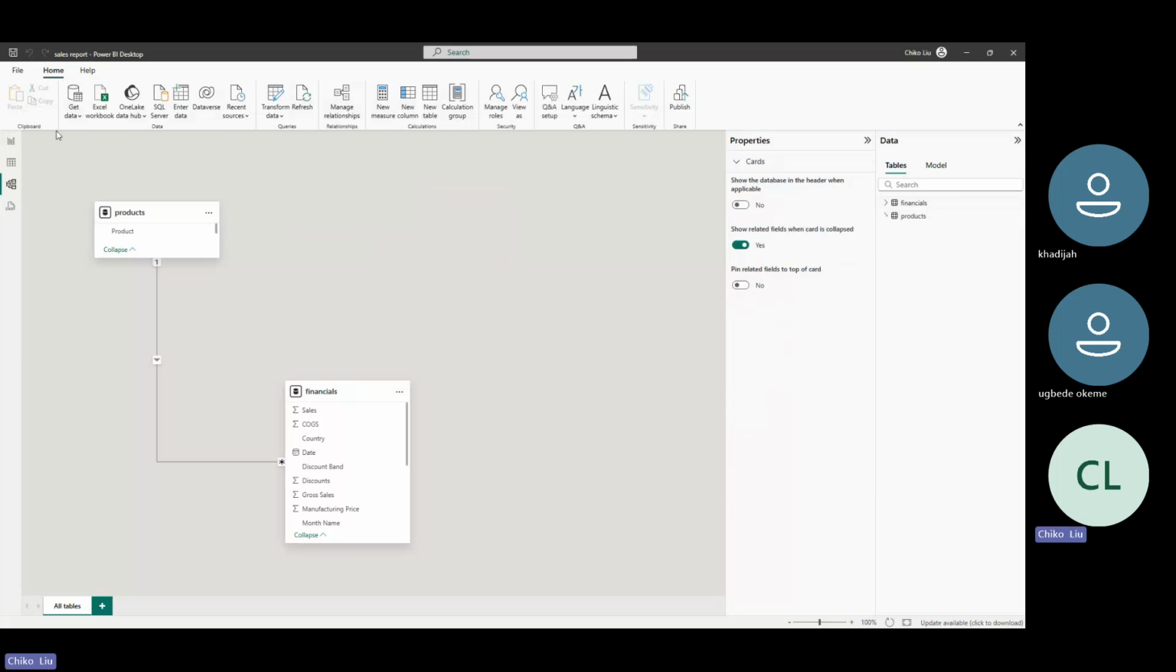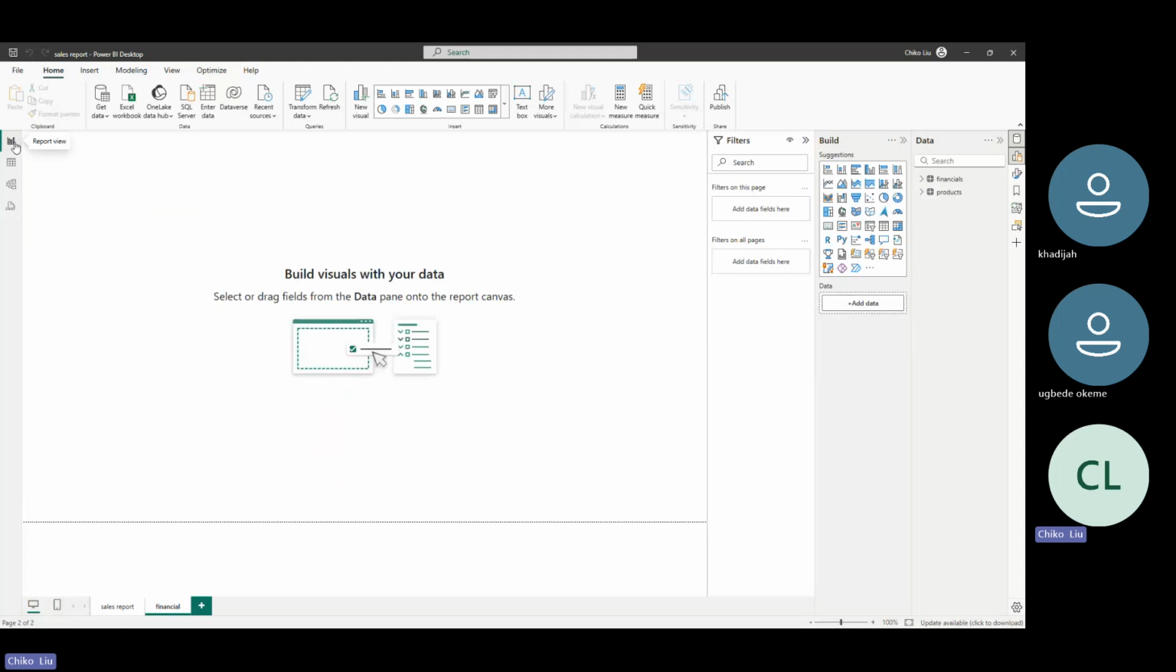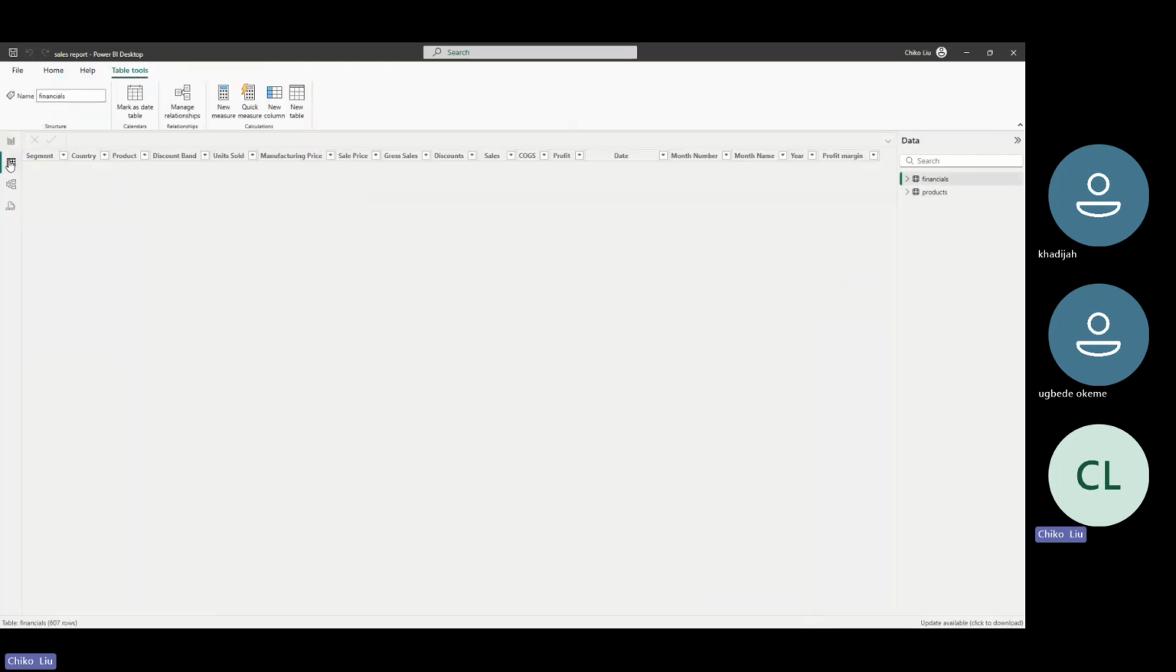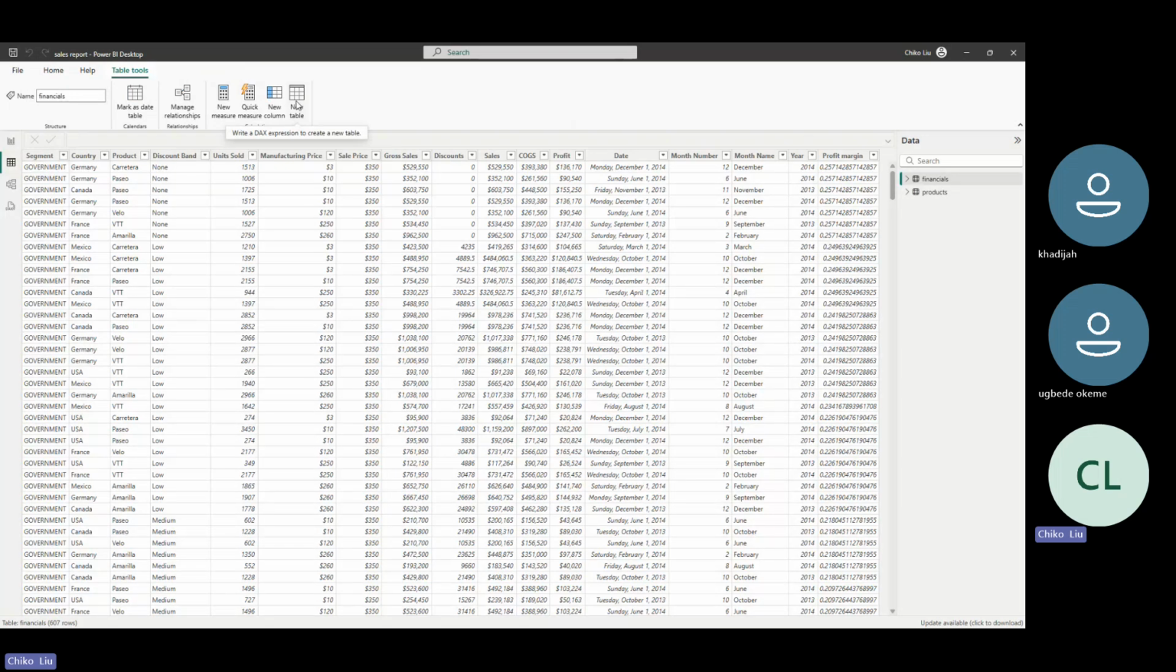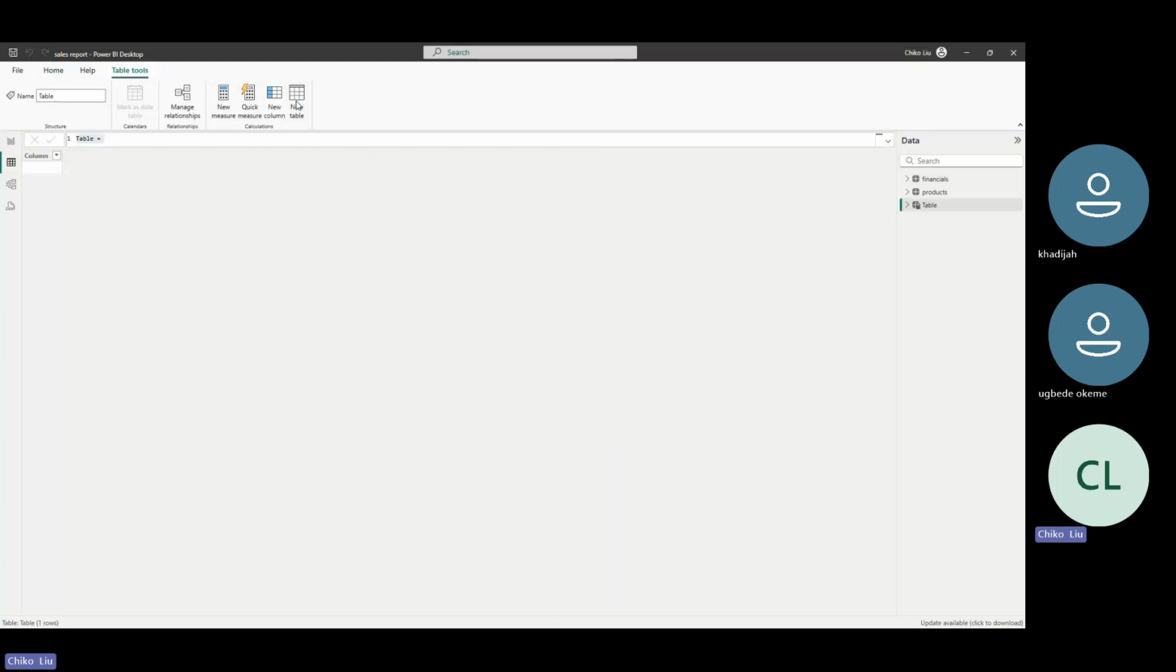Now I'm going to create our column. I'm going to go back to my report view. I think I'll just go back to my table and create a new table. The table I want to create is a calendar table, and so I'll just name it calendar. The reason why I don't want to do it manually is because I'm doing it from January 1st, 2023 to December 2024.